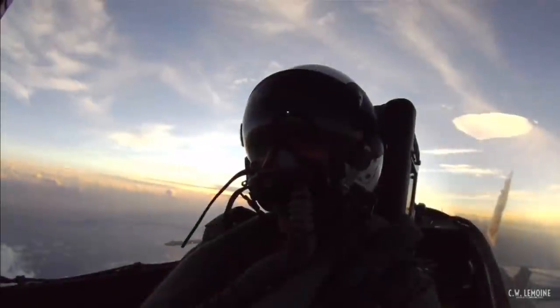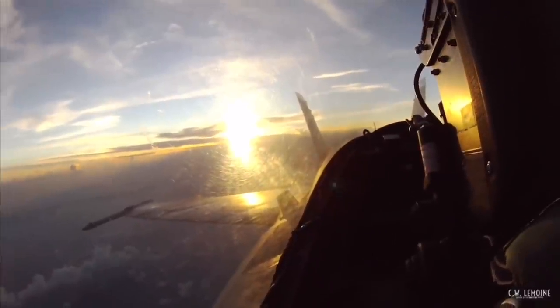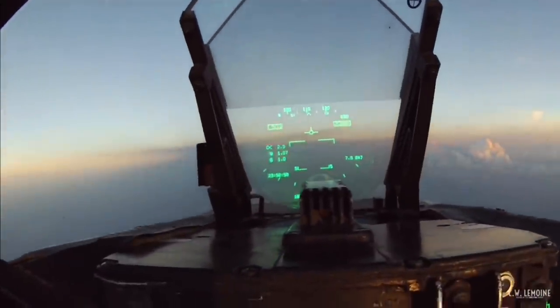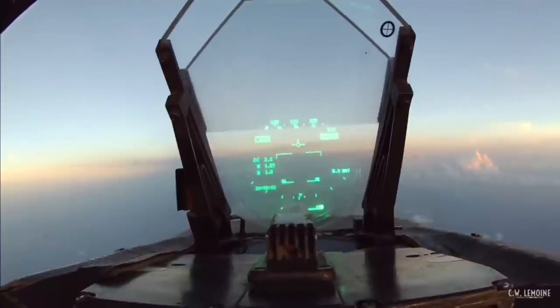You can see, it's kind of a non-event. You know, here 1.2, 1.4, there's no real difference between 0.9 and 1.4 as far as what the jet's doing.